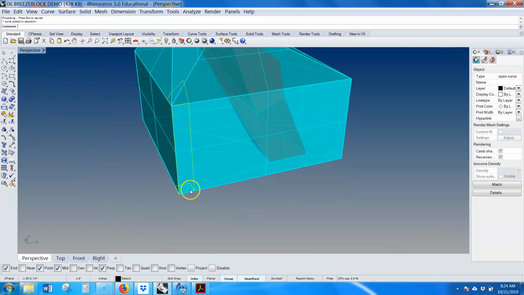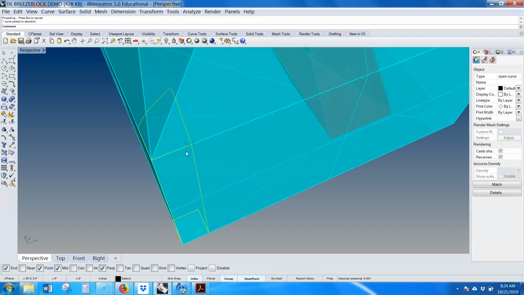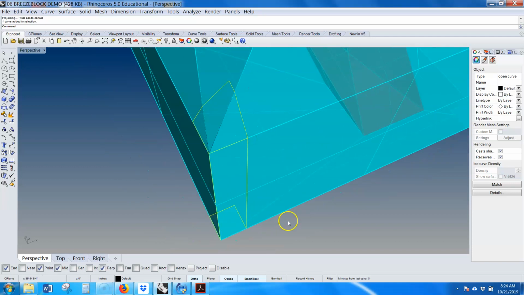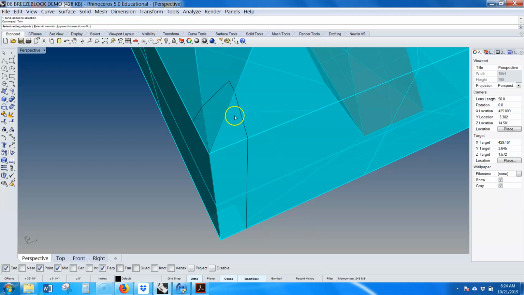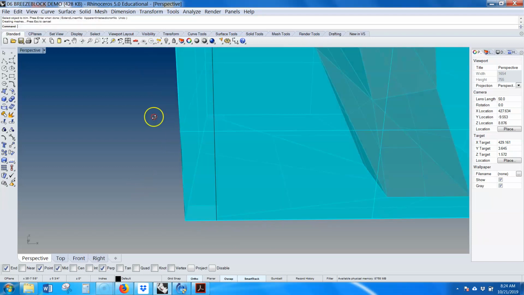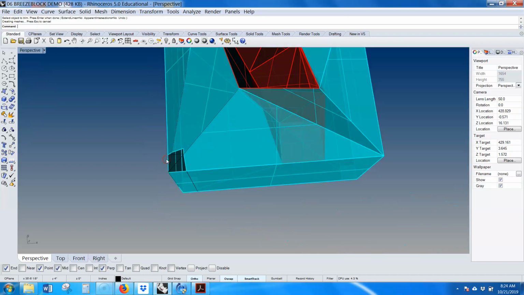So it did some more than, because that line is on the surface, it looks like it dragged it all the way up here. Let's see what happens if we trim that. Alright, seems to have worked. Yeah.